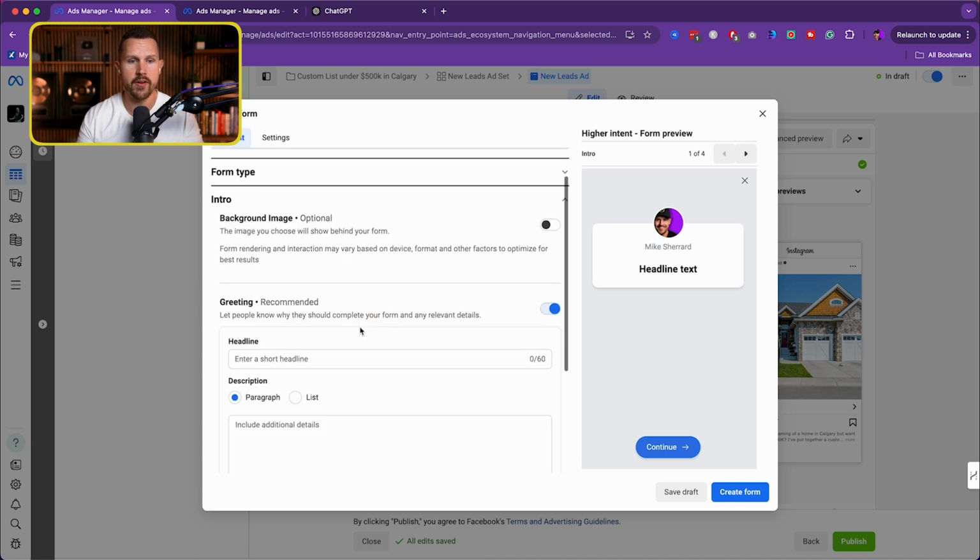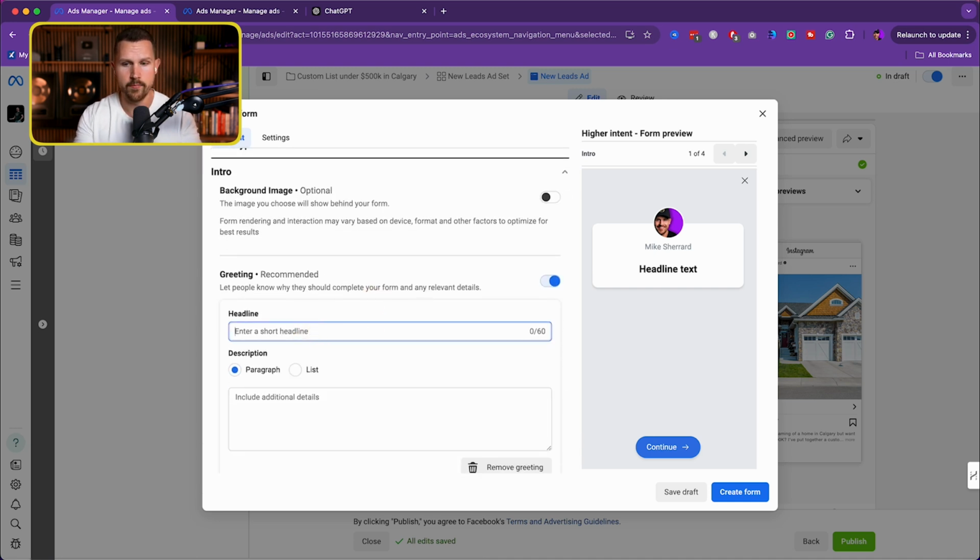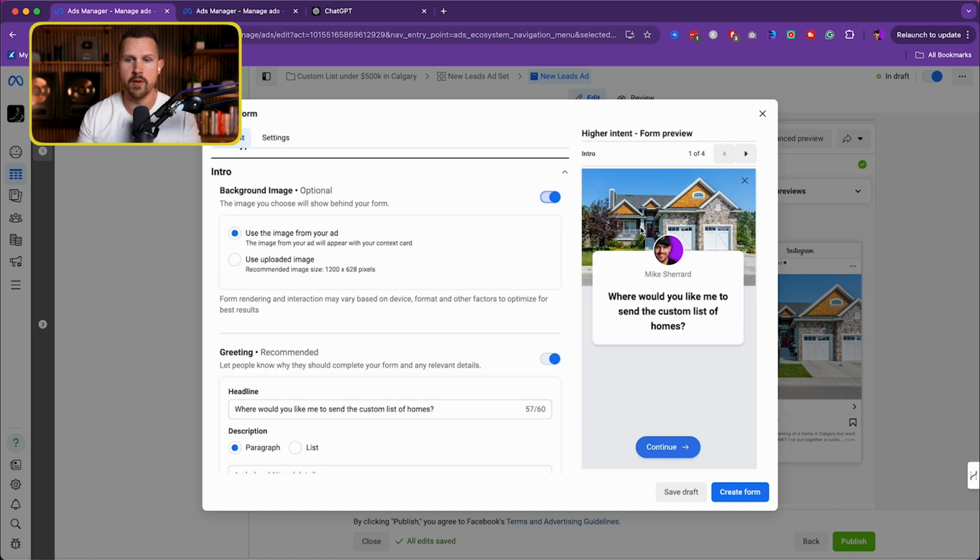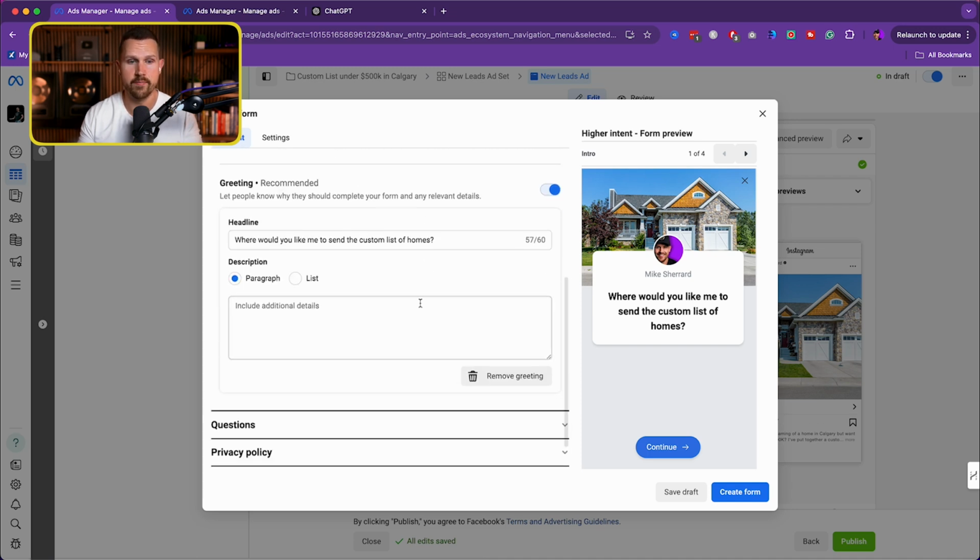Now we need to come down here and we need to have a short headline. Where would you like to send a custom list of homes? You want the background image, and that's just going to be the image from your graphic unless you would like to upload one. But I find this converts the best because it provides consistency. So let us know where the best place to send the list is so you can start browsing immediately.